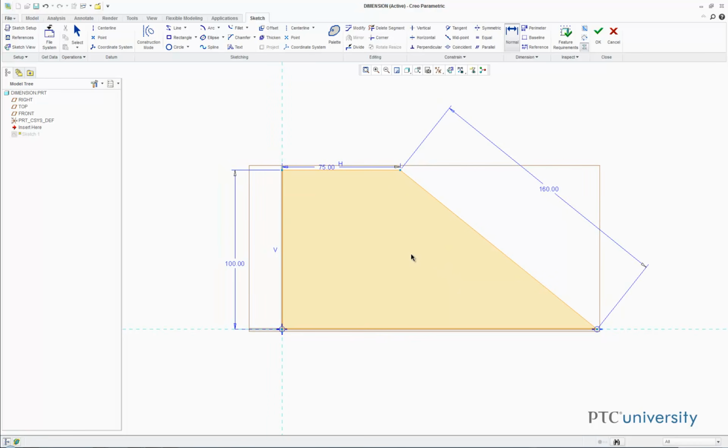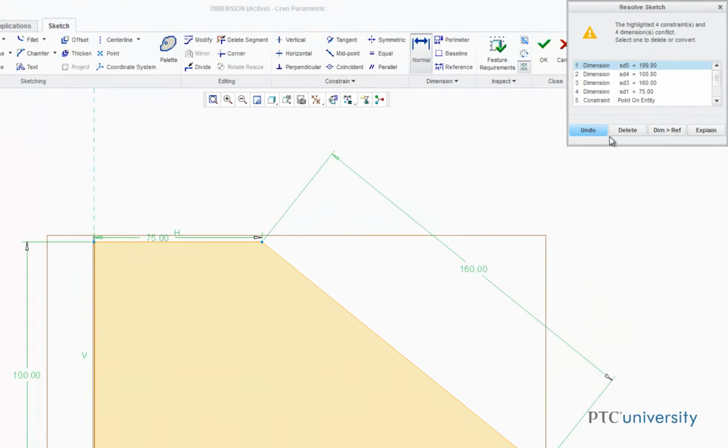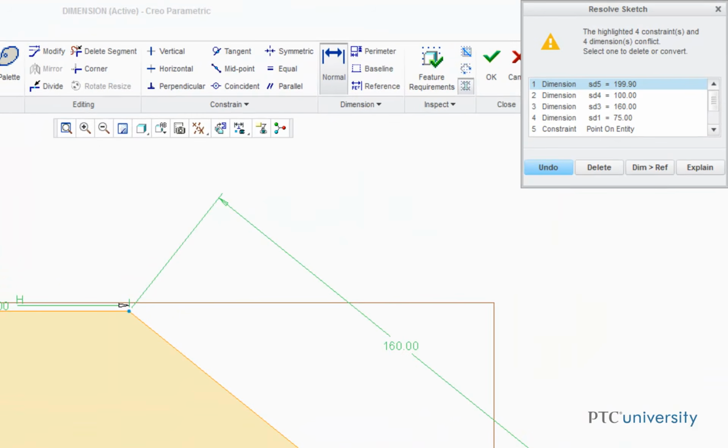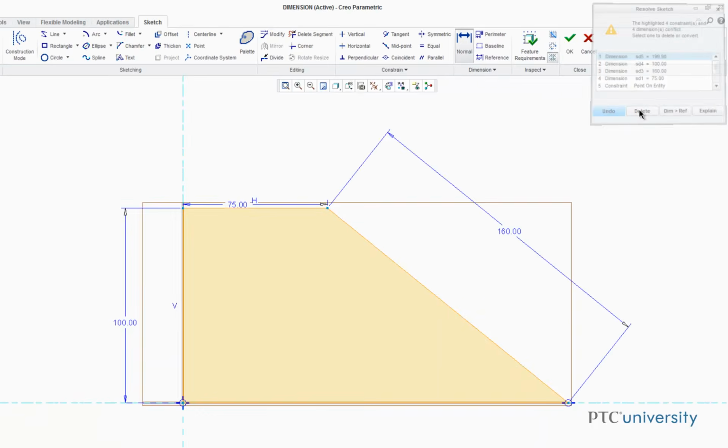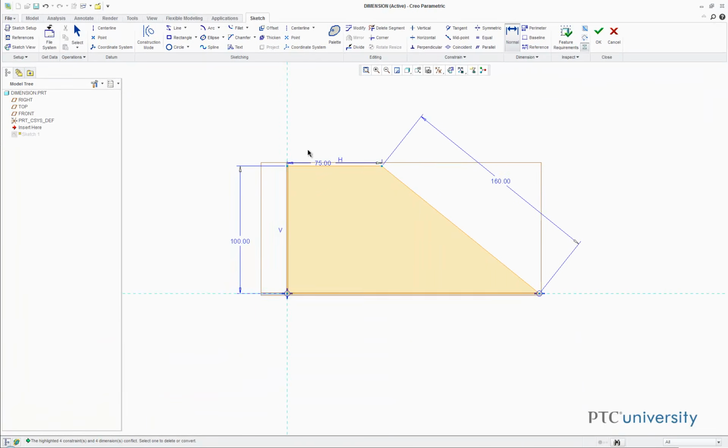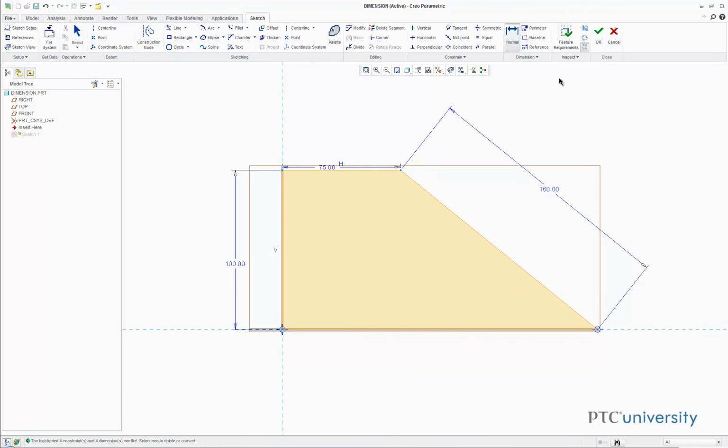Now watch what happens as I try and dimension the last remaining line. You see this box appears in the corner because the sketch is now overdefined. The reason it's overdefined is because adding that last dimension gives us no new information about the size of this sketch.